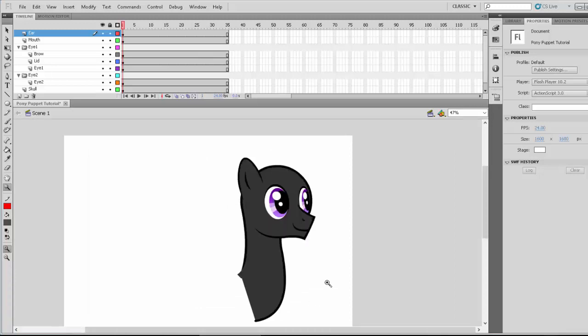So this is it for how I make pony puppets part 1. This is the stage where we create the head, mouth, eyebrow, and eyelid. On our next tutorial, I will be tackling creating the chest and the front legs.